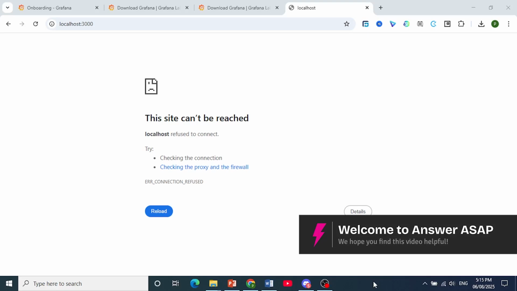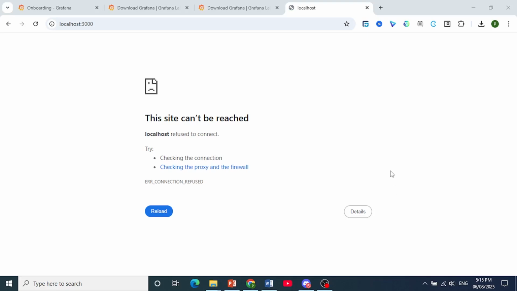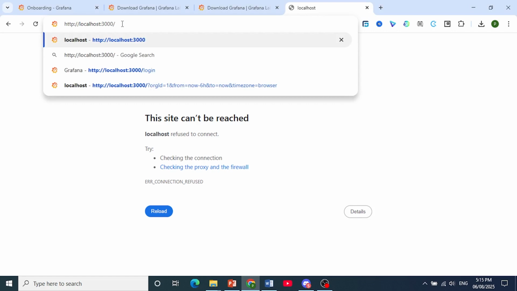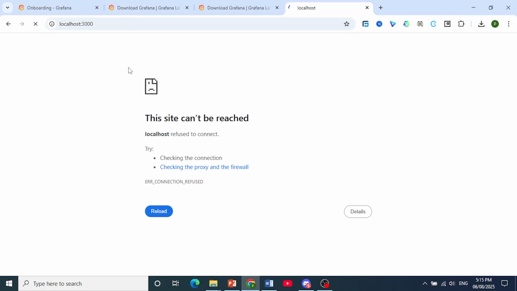Hey guys, in this video I'll show you how to check if a Grafana is running. Now the first thing I want you to do is just open up any browser and type in this URL, okay? Exactly as it is, click on enter. And if this site cannot be reached, that means it is not running.